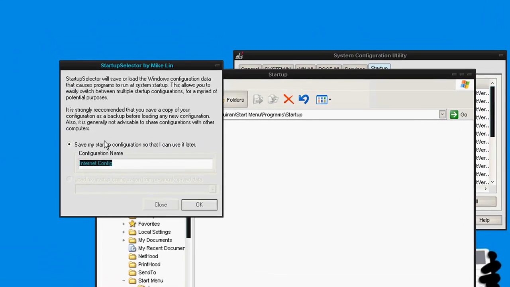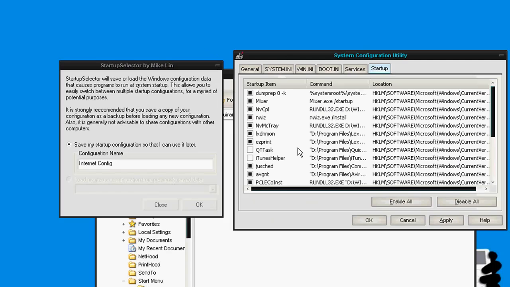So, if you want to make backups, and you can read here, it's strongly recommended that you save a copy of your configuration as a backup before loading any new configuration. Also, it's not advisable to share configurations with other computers because the other computer may be a different OS and it may not have all the same applications and processes running at startup. So guys, a really cool application that along with Msconfig, CCleaner, is a really cool thing to load different profiles when you boot up your computer.